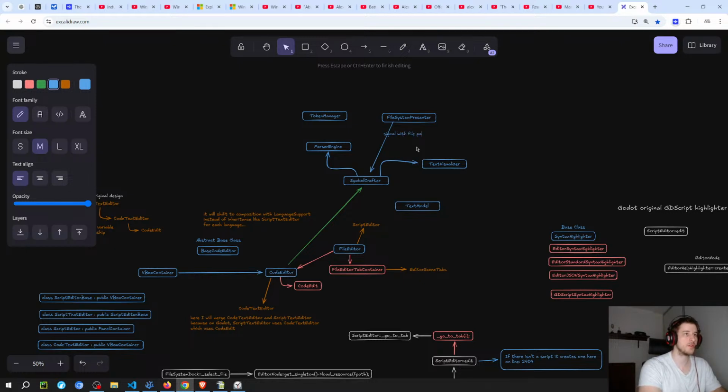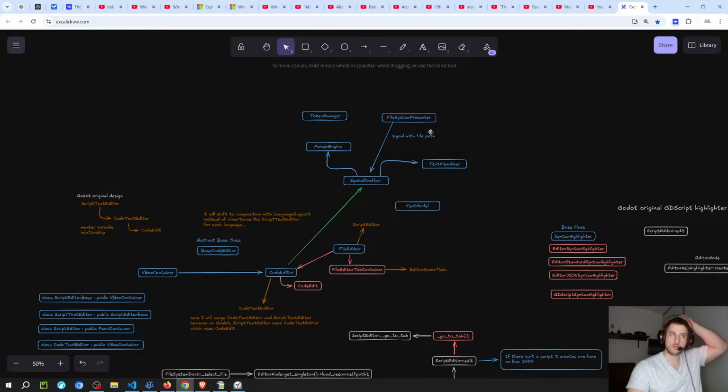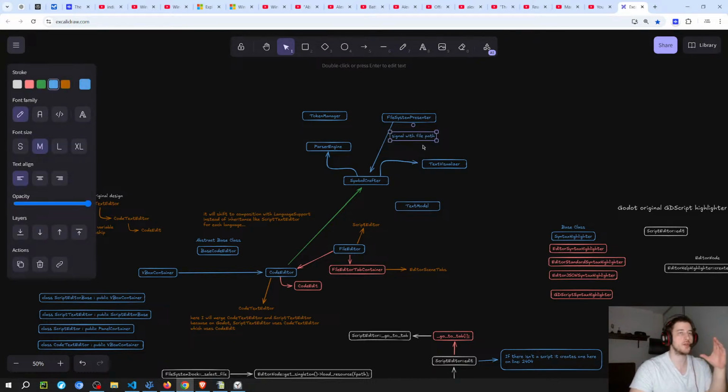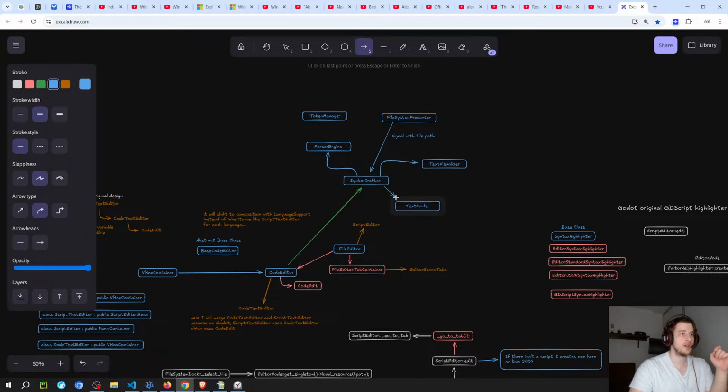Then symbol crafter uses the path to get all the text of the file and update the state on the text model. And after it does that, it sends the text to the parser engine, probably. Then the parser engine parses the text, creates the tokens. Then symbol crafter gets the tokens and sends the information back to the text visualizer to render everything.